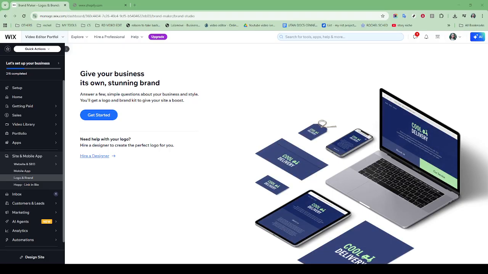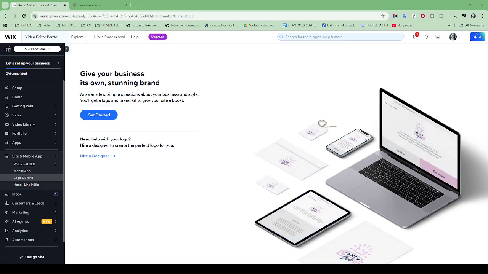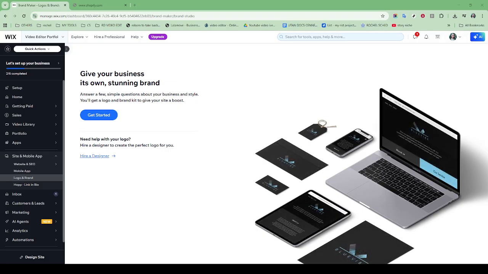Finally, after everything has been reviewed and double-checked, you can confidently launch your Shopify store. It's an exciting moment knowing all your efforts are now ready to be unveiled to the world. Congratulations, you've successfully transitioned from Wix to Shopify.